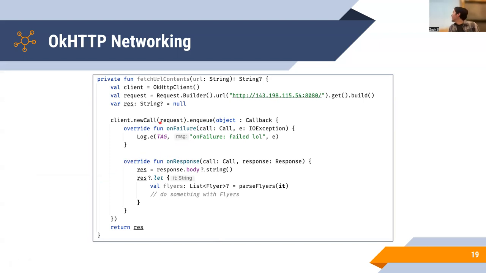Okay. So right, we pass in this request and then we want to queue it. We don't want to just do it immediately. We don't want our app to freeze. We're going to queue it and have it run in the background. And then this is the idea of the callback function, right? We kind of introduced a callback in homework 5.